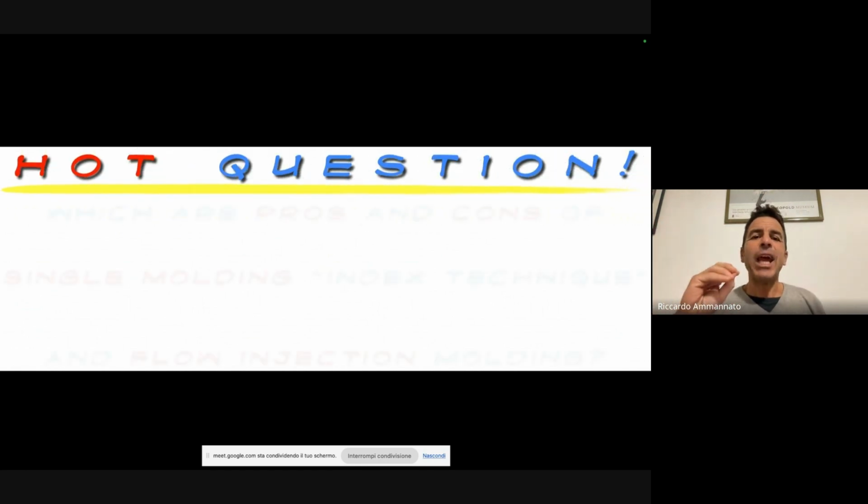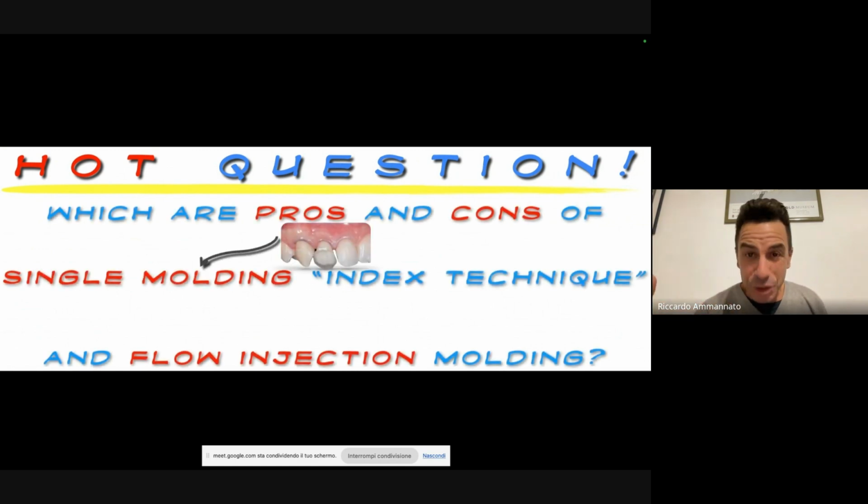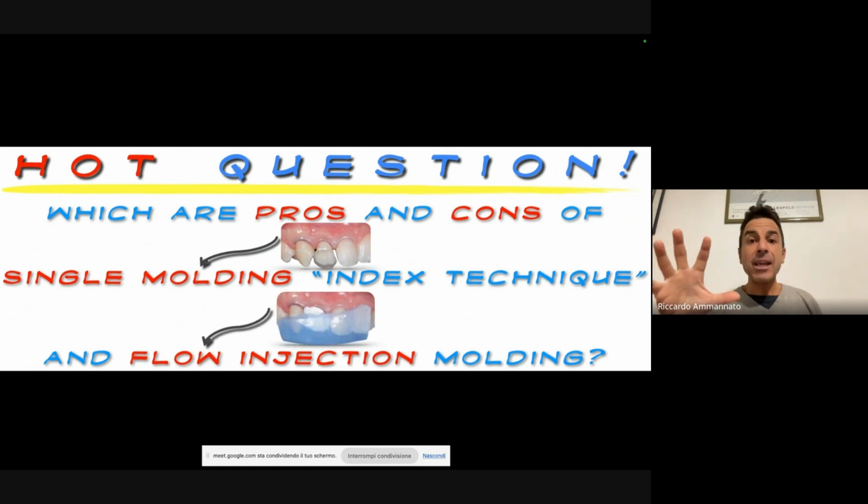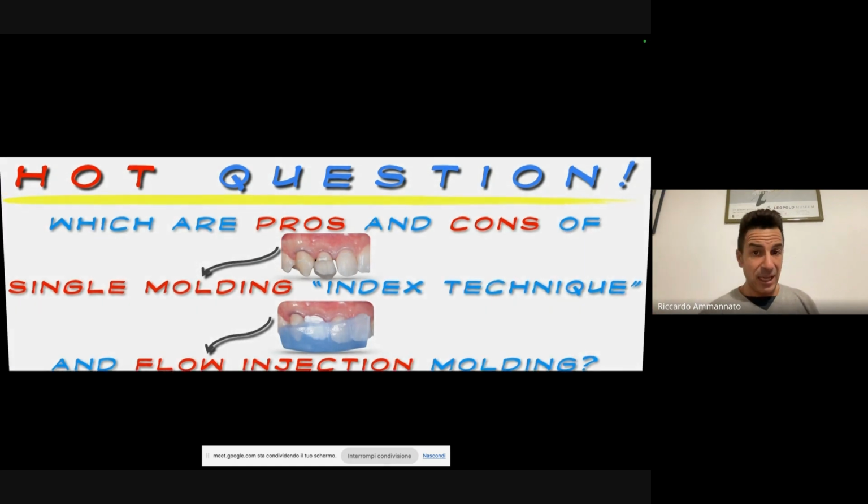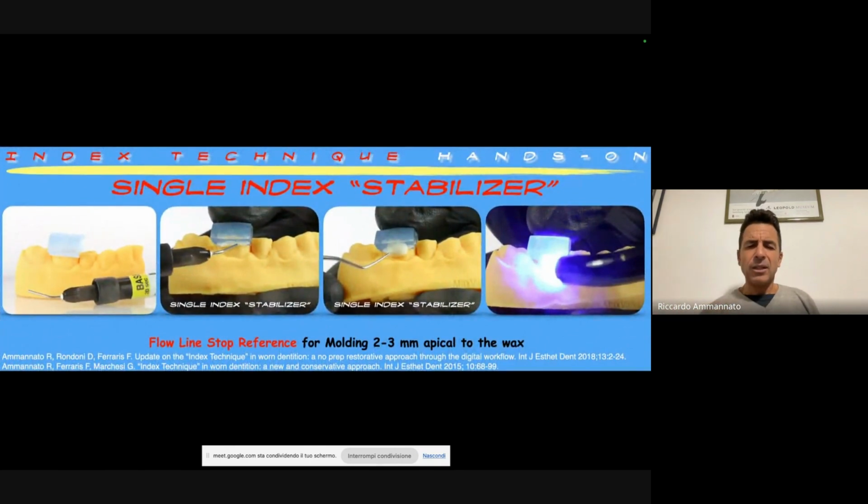So I have a hot question that I would like to share with you. Which are the pros and cons of a single molding like the Index technique and a full molding like, for example, the flow injection, which is also a hot topic and very fancy today? So here, in just a few slides, I wanted to highlight the advantages of a single molding, which is the only single molding technique that we have in the literature today. All the others, like the flow injection, are full moldings, okay?